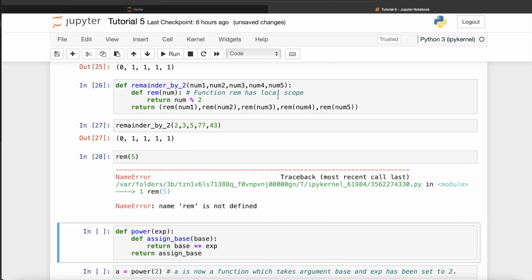This function rem has local scope, right? Once the function stops executing, there is no existence of local scope variables or objects, and here rem is a function object, right? So since it has local scope, it is not defined outside.